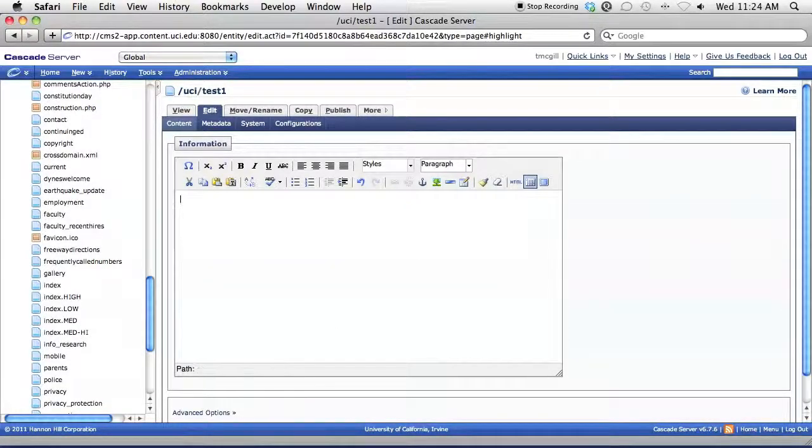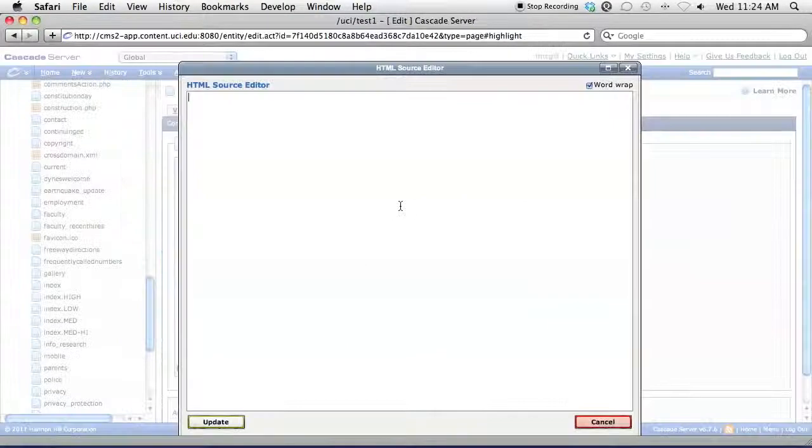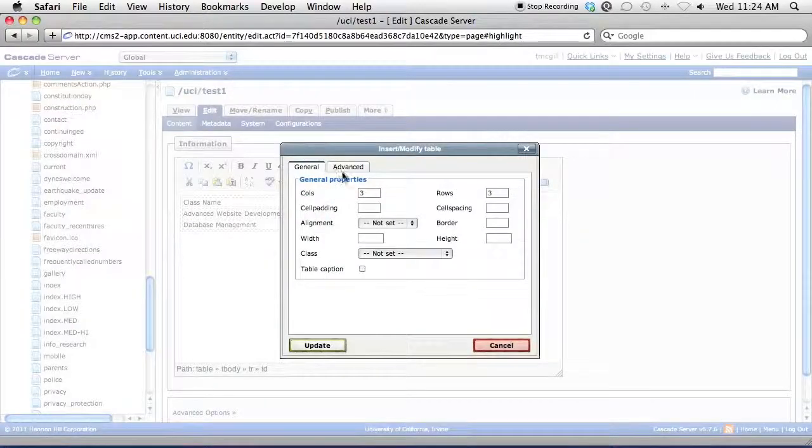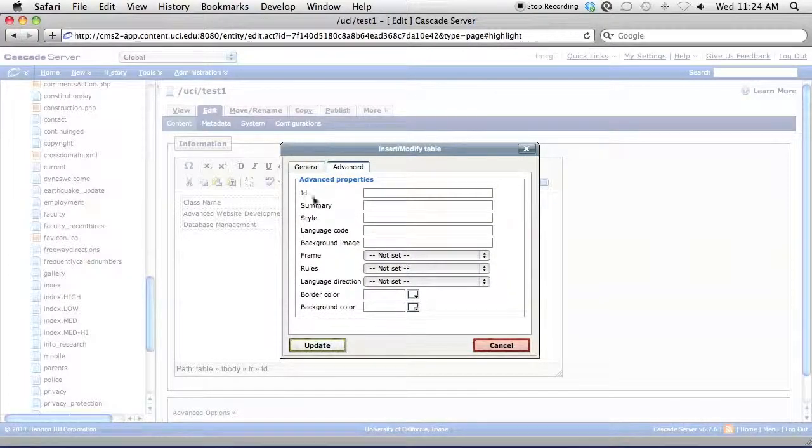Alright, let's do the same example, this time using the WYSIWYG. So here's our bare bones table again. First we need to provide the table summary. So click inside the table, right click, table properties here. Go over to the Advanced tab, and we can provide our summary right here. Like so.